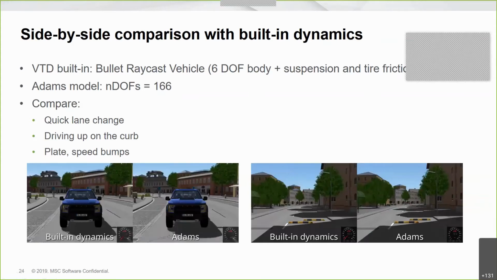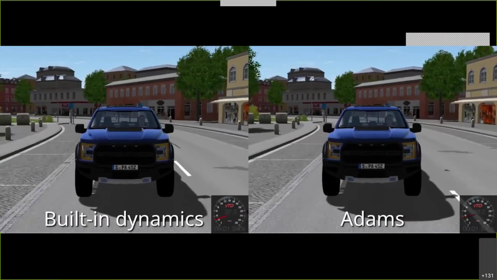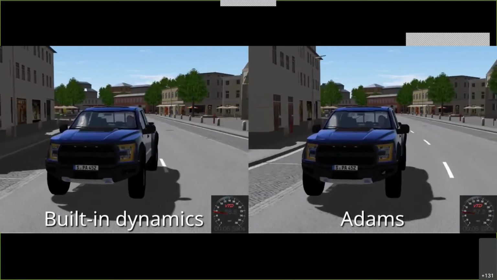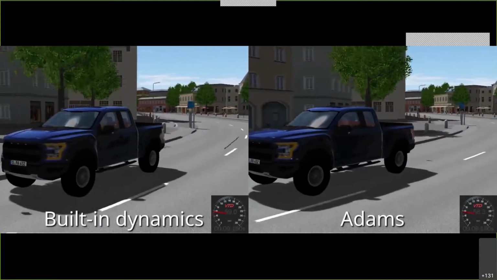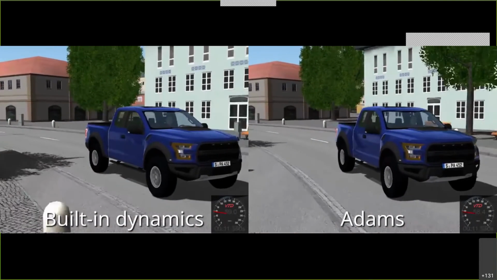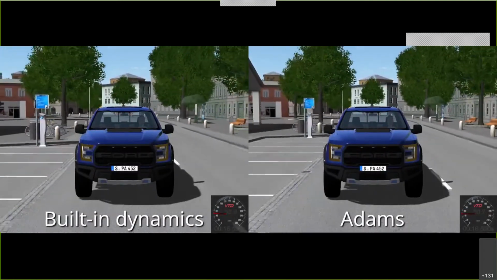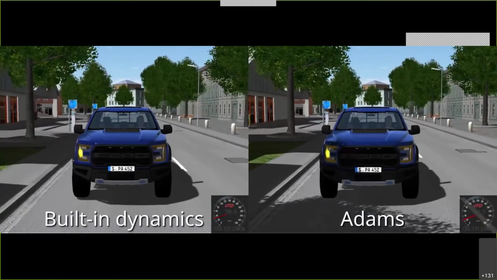We will run a short pre-recorded video and compare the dynamics in a quick lane change, then driving up on the curb, and then going over a plate and a couple of speed bumps. I hope this video will run reasonably well so you can see the effects. First, in the lane change, we will see a slight tendency to skid for the Adams vehicle. And here we will slow down and go up on the curb.